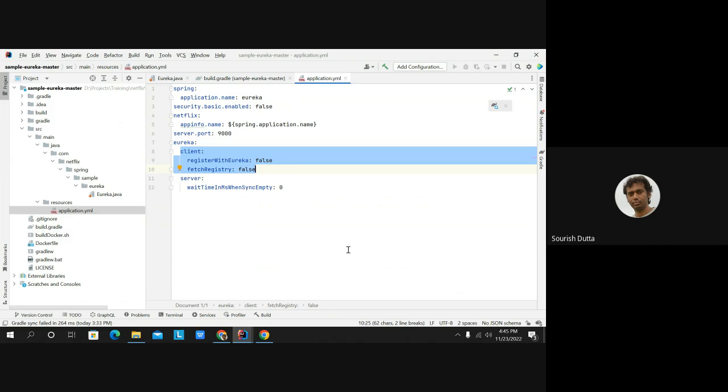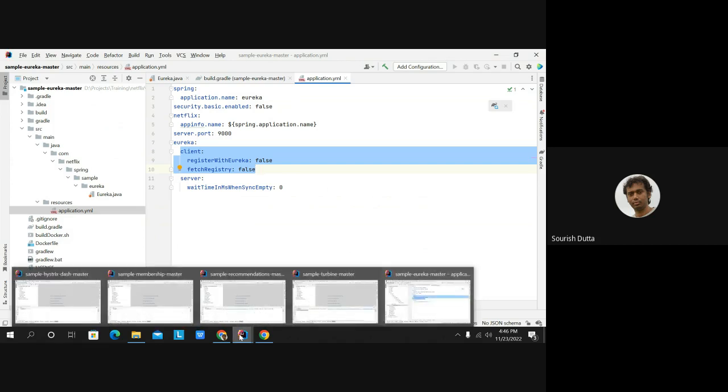And then on the server side, it basically says how long it would wait, in milliseconds, when the sync is empty, that is 0. So that's all the configuration you need to create, and then you need to run this particular service. And you will also be seeing the dashboard for now. Now that means the Eureka service, right?